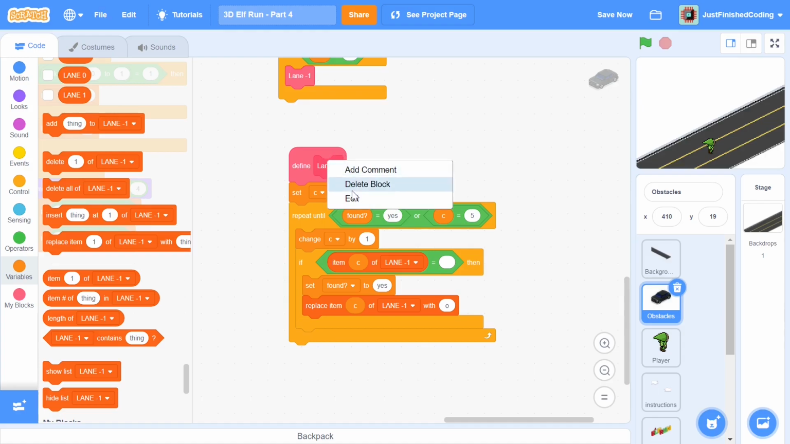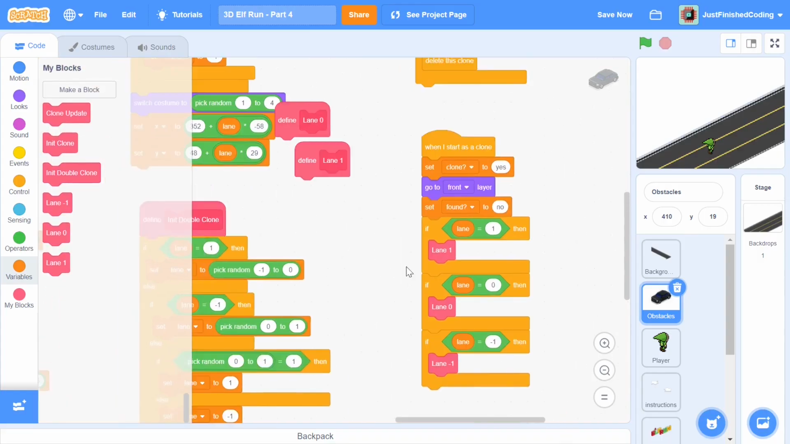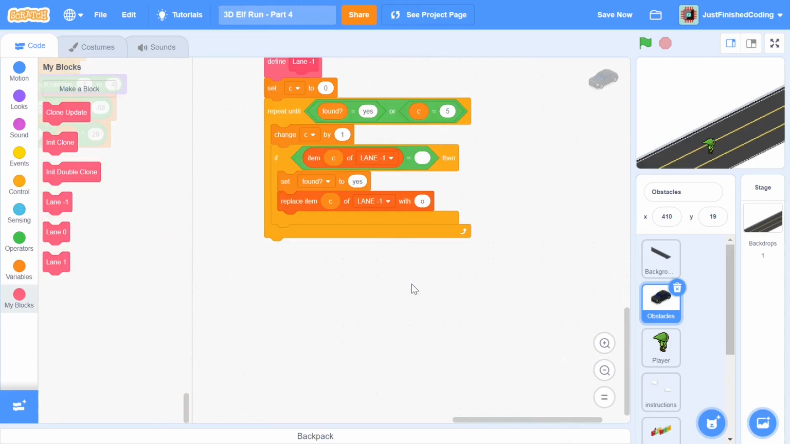And I just realized I made another mistake, and that is running without screen refresh. You need to make sure you do not run without screen refresh, because here we're going to be changing layers, and we do not want that to happen instantly. We want the layer to actually change one by one. So we can get back to the code here.